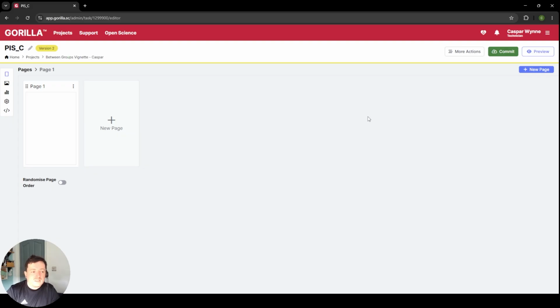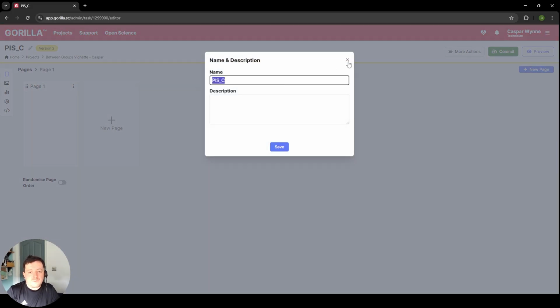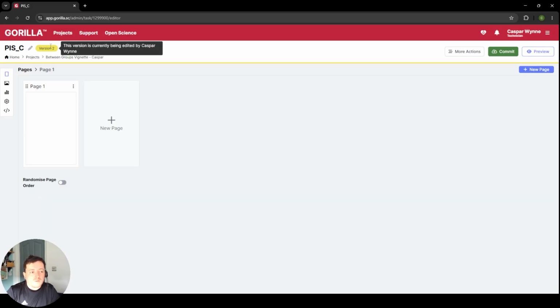Now what we've got is the questionnaire builder screen, and what we can see is on the left hand side there's a couple of bits of information I want to talk about. At the top here we've got the questionnaire name, which we can edit by clicking the pen if we wanted to. We've also got this little sort of chip that tells us what version it is and who is currently editing it. This is really important again if you have collaborators on your project, because they cannot edit a task or a questionnaire whilst you're editing it.